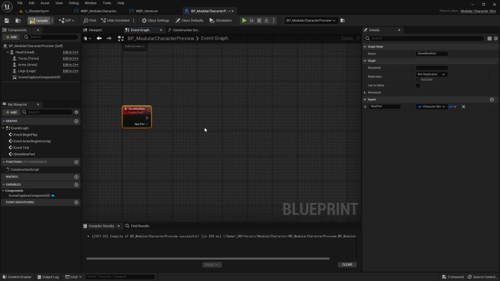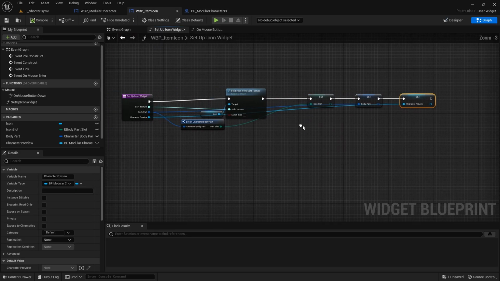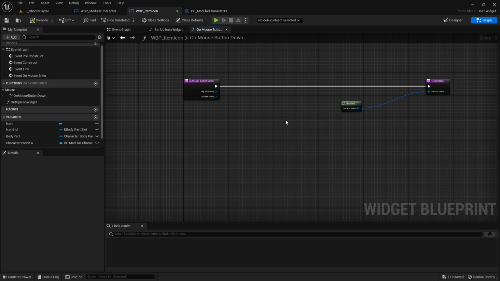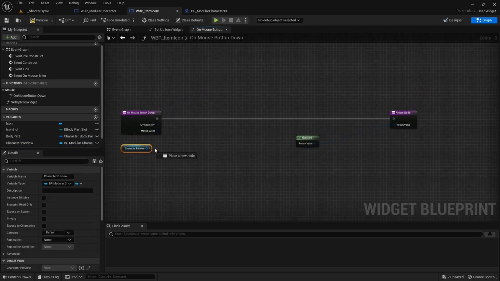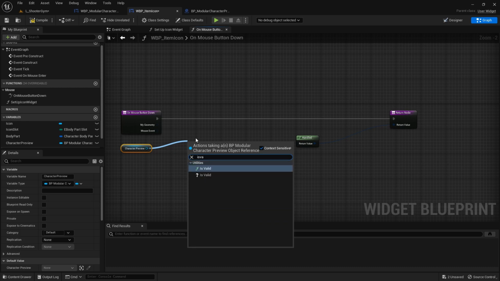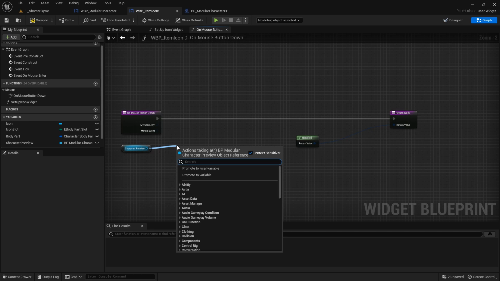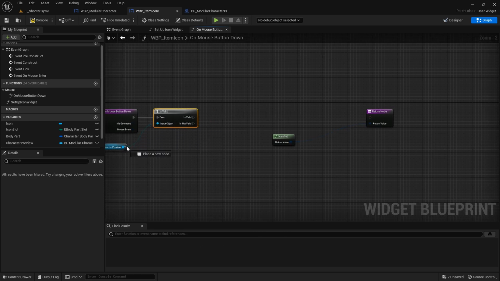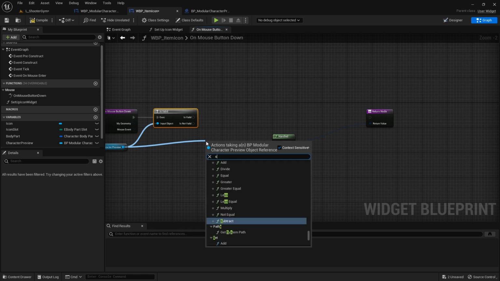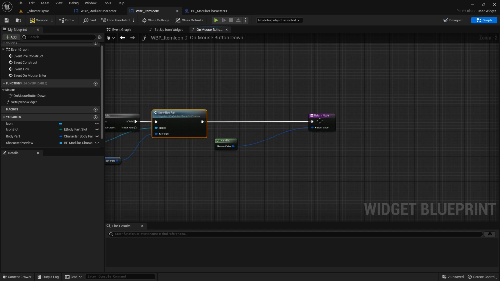And if we compile that, basically all we need to do whenever we mouse button down is communicate to our character preview if it is valid. Not that one, use the macro. So if this character preview is valid, then we want to reach out to it and say show new part, and we're going to pass it the body part, and then we'll say that this has been handled.